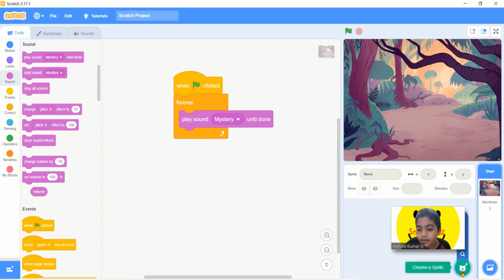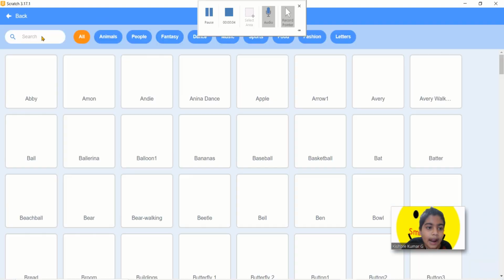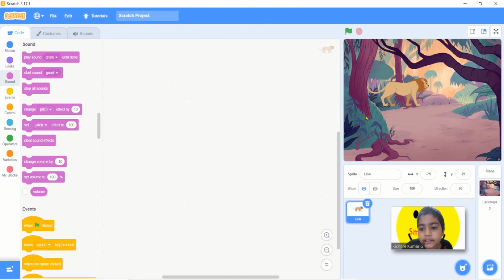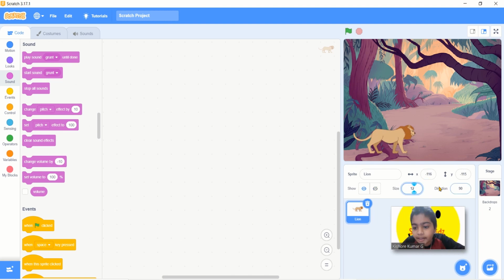Now go to choose a sprite, search lion, click on that lion which you have got, increase the size up to 125 and click enter. You will get. Now select -364 which is enough for the lion.